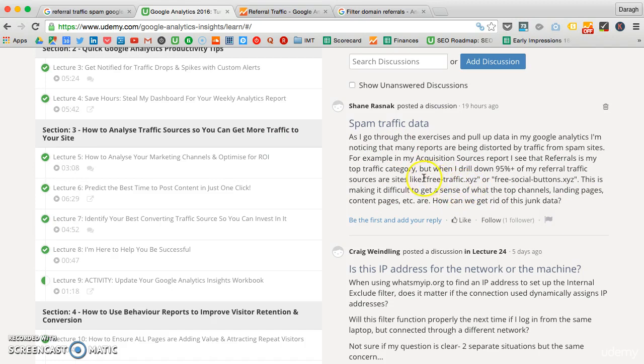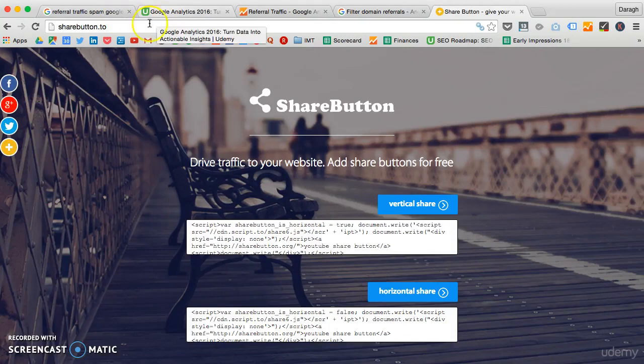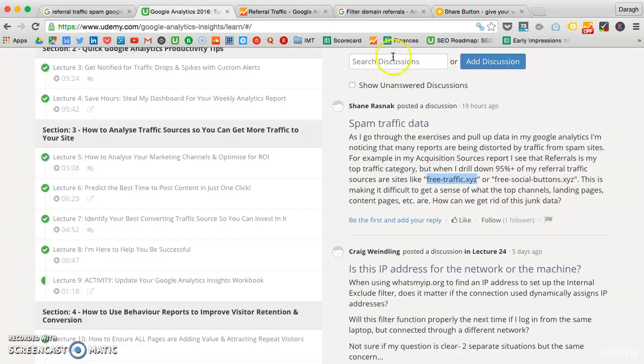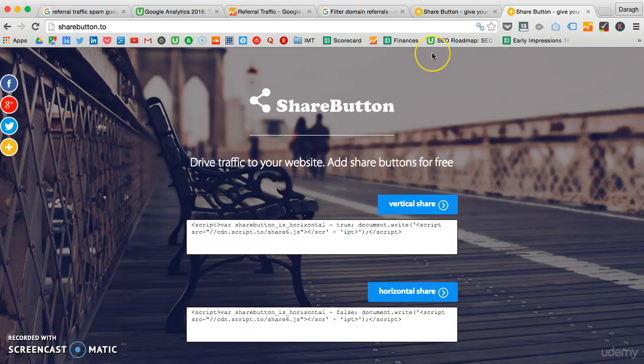So you might be asking, why are these particular domains even appearing in his Google Analytics reports? Why would they be sending him traffic? What is the advantage of that for them? Why are they even doing it and causing you all this trouble? Well, if you take the domain name, you can paste it into Google to see where the site is. So that points back to this site, sharebutton.to. Let's have a look at the other one, freesocialbuttons.xyz. Looks like a different domain, but lo and behold, it points back to this same sharebutton.to.